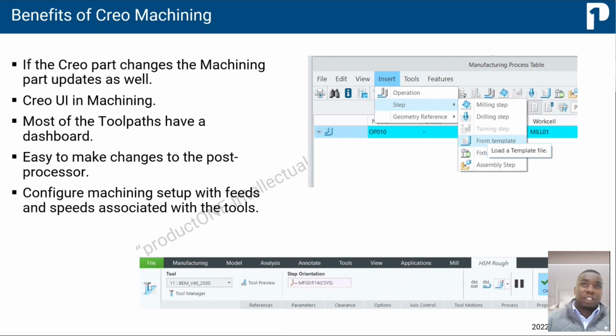And the other good part about it is that I can associate that information again with the different types of stock material. So it saves me time from always having to go back to the supplier of the tools to get the feeds and speeds for various tools and materials, so I can pre-configure all of that.